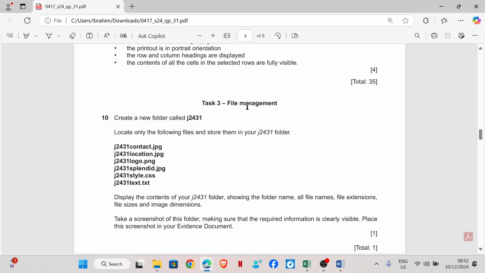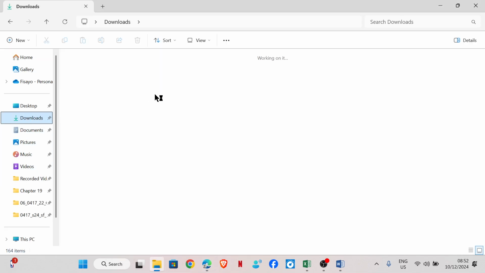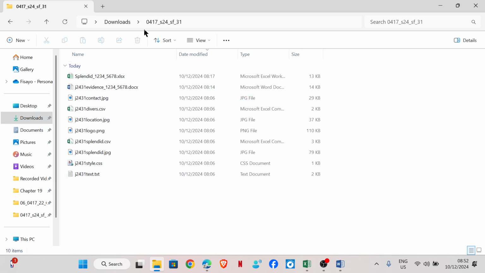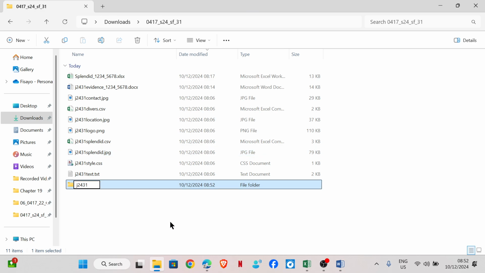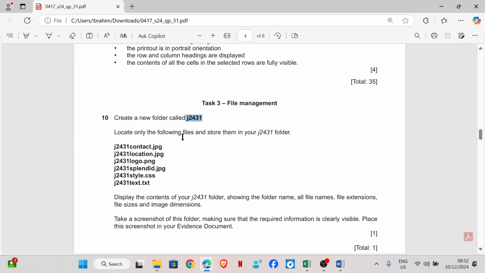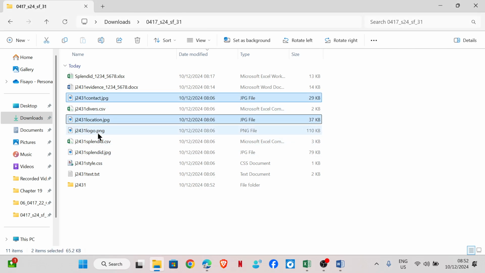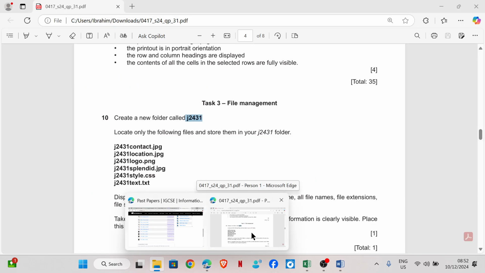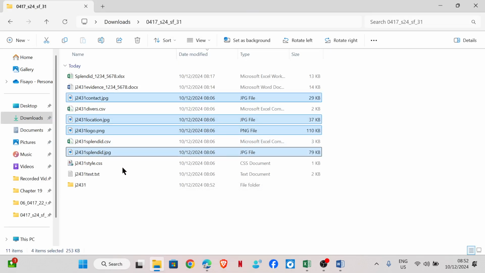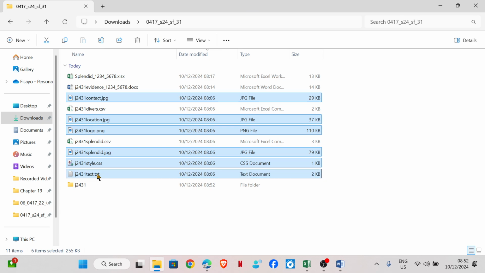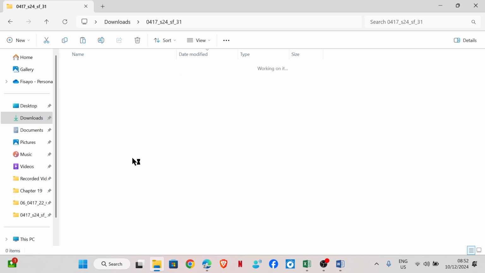Okay, first we need to do the file management task. Create a new folder called 2431. Locate only the following files and store them in your folder: contact location, logo, contact go, explain style and text, need file text. So we're going to move them to this folder.